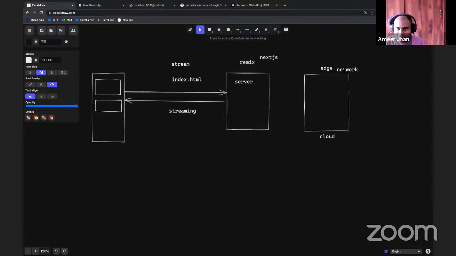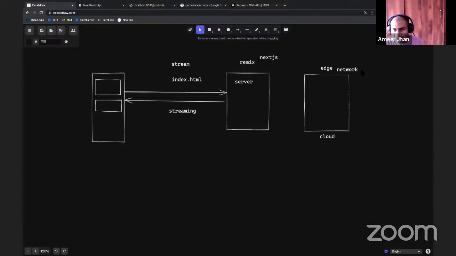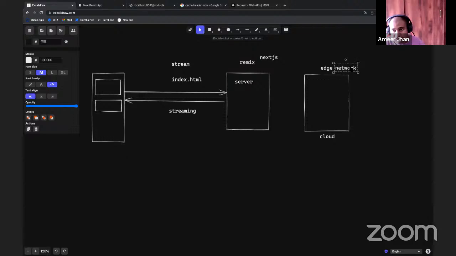To make it possible, they cannot run Node.js, which is heavy. They need to run something that is lightweight. So they run some kind of runtime which lets you run browser-specific APIs like request and response. Since Remix already uses just request and response, it can easily run on Cloudflare, and you can deploy it across the edge, and your user will get the response from the nearby edge server.